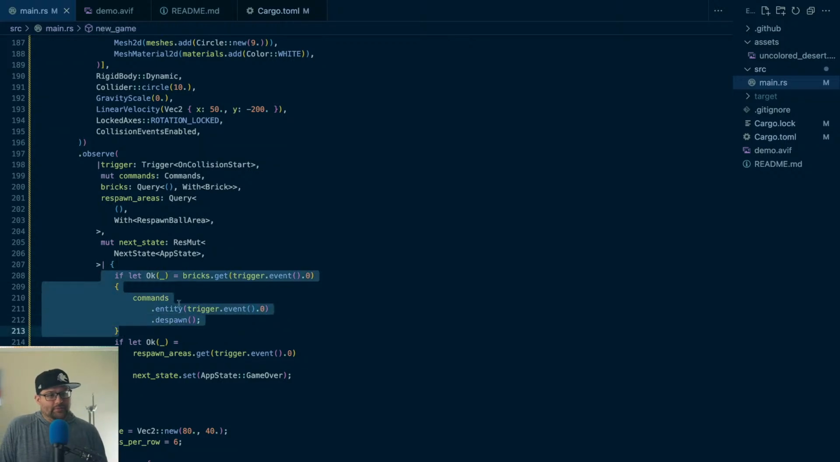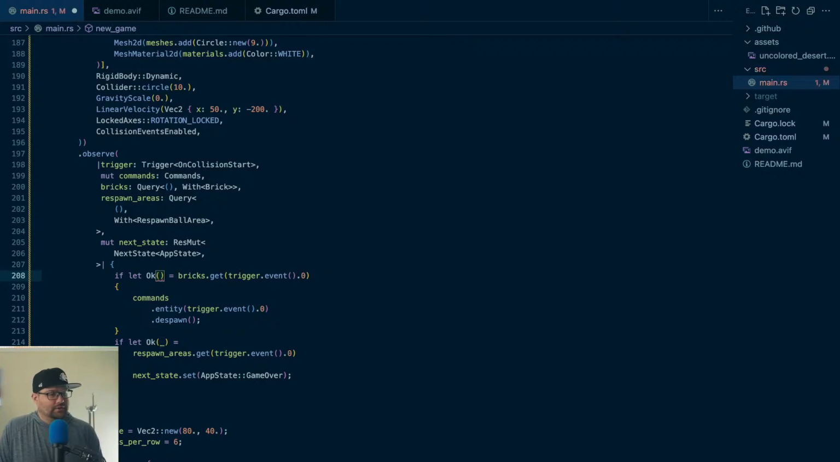So we have if let, then do this, if let, then do this. I think the if lets are the right thing to do. I think I should write it in here though. This is a brick.